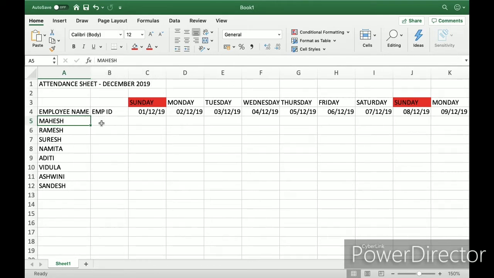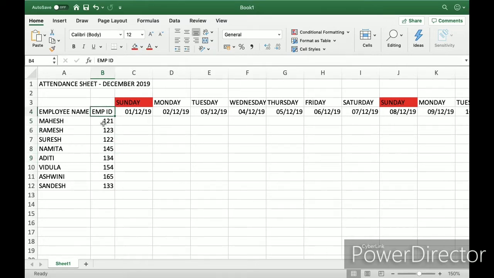Employee ID can be anything: 121, 123, 122, 145, 134. See, this is sample data, so it's nothing to do with actual employee codes. In your sheet, your exact employee codes would be there if you're maintaining it for an office, and the names of your employees also.